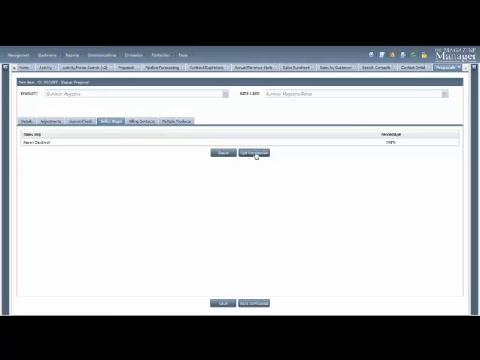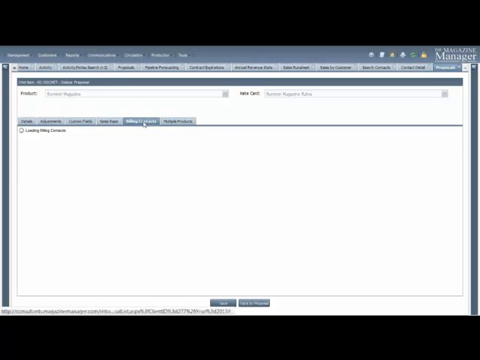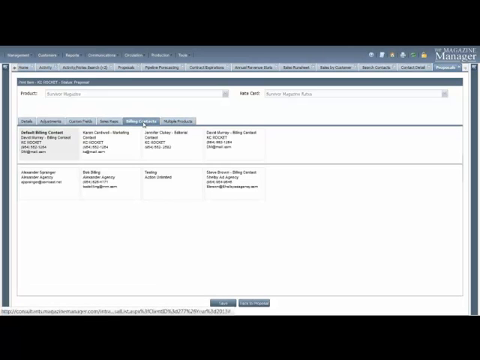Do you need to change this? Do you need to split the commission? Your billing contact. By default, it's the billing person that's set on the account, but remember you do have the option per order to make a change to that billing contact simply by coming here to the billing contact and clicking on the billing person that you want to be on this account.